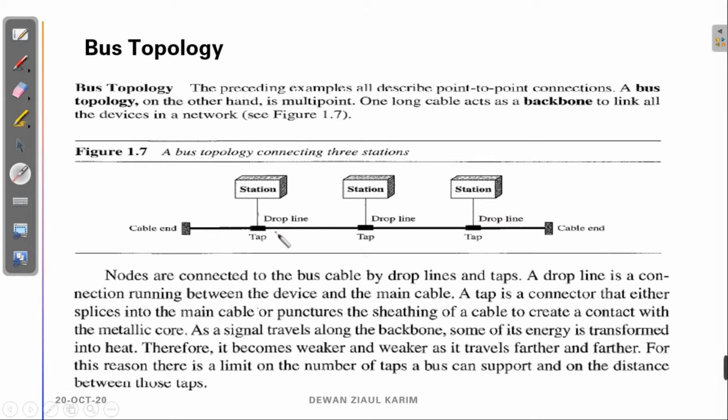All of those stations are connected with this backbone using a point-to-point connection, just like mesh topology. Now we can see that there are some other things written over here like drop line and tap. So let's talk about those. The drop line is basically the connection between the station and the backbone. So this is the link, and this link is known as the drop line. And what is a tap? A tap is basically the device which connects the station with the backbone.